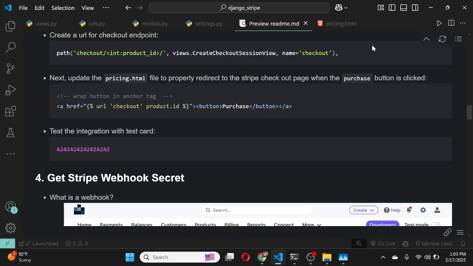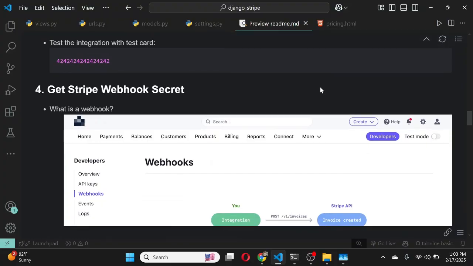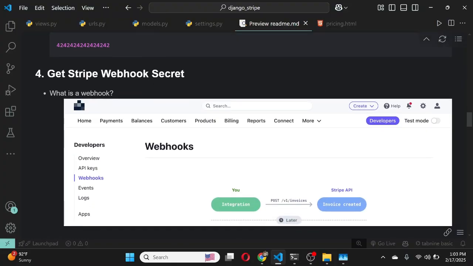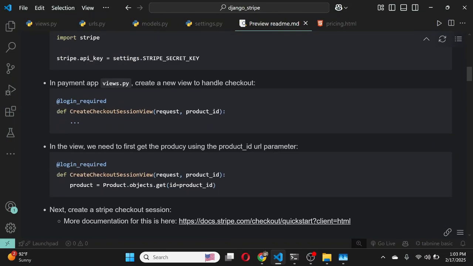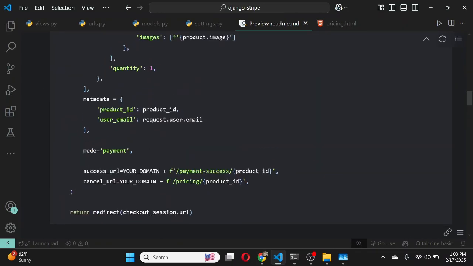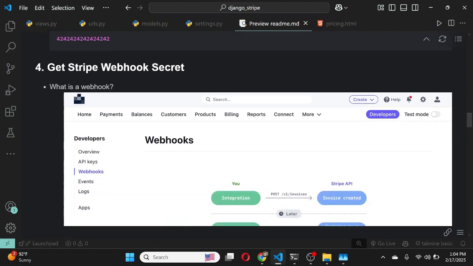Now, we need to do one more thing, which is very, very crucial for our application. The next thing we need to do is get the Stripe webhook secret, and then we need to understand what a webhook is. Remember that I had explained earlier that we needed to specify this metadata object, and we're going to make use of it in the webhook. So now I am going to explain exactly what a webhook is and why we needed those details.